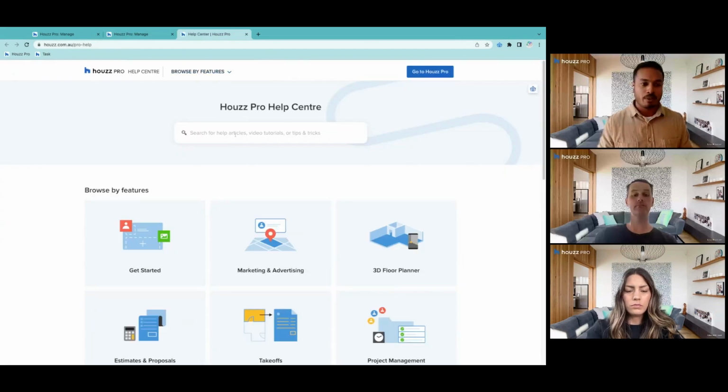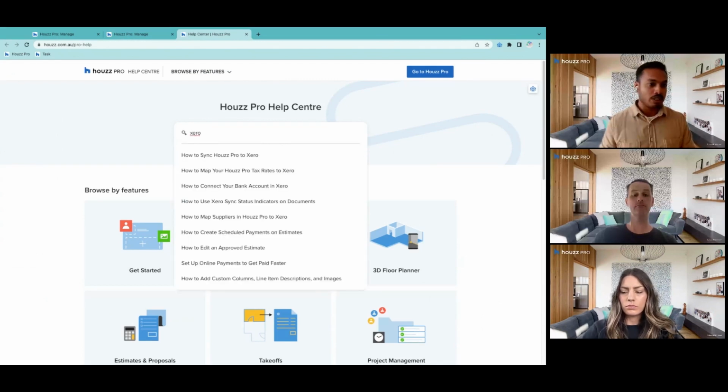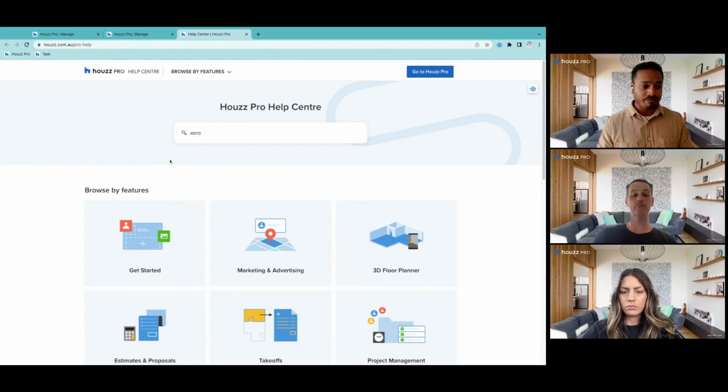Now, there's two ways you can search for your topics. First, you can use the search bar to search for Xero, as Alexa mentioned. If you're confused about how you can sync Xero, simply type in Xero, and then you'll be given all these relevant articles that have that keyword.